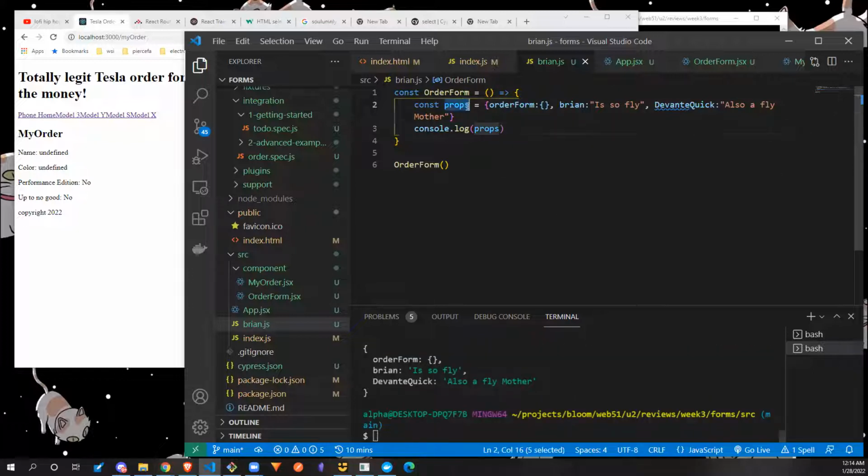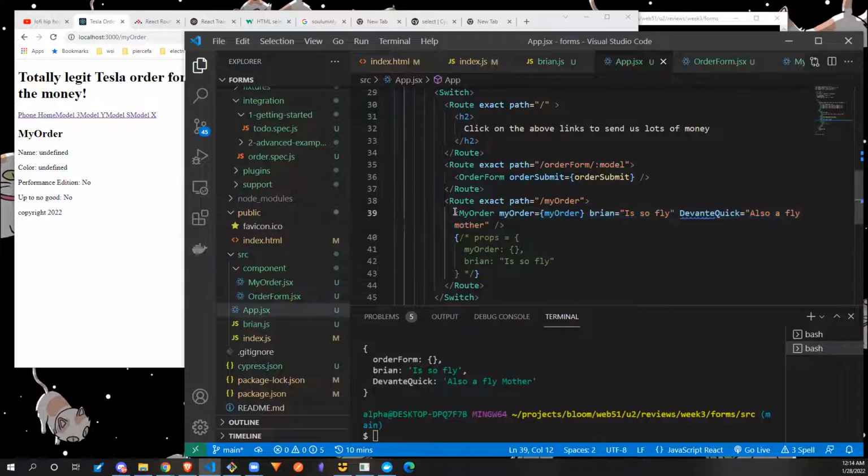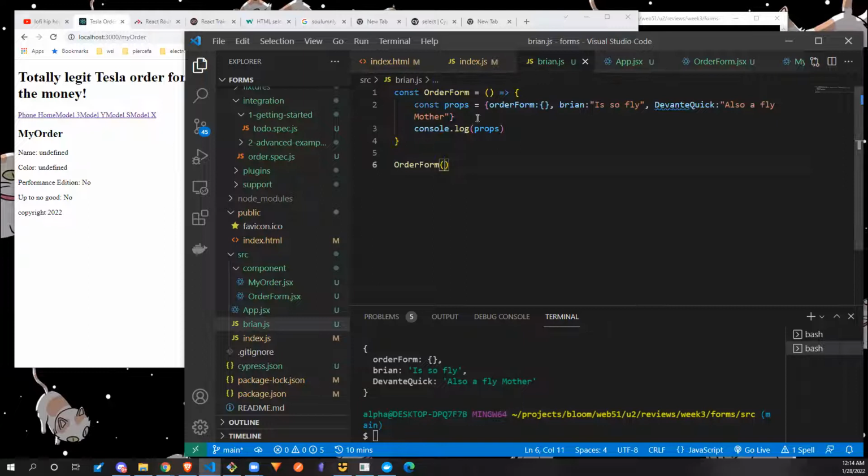So props is just a name of a variable, but we don't want to make it so that it's locked into being just this information, right? So that's why we don't define it here. We have it defined elsewhere, like in our app.js. So this is the exact same thing. This my order, Brian, Devontae Quick. This is all the exact same stuff here when we try to do an order form and pass this stuff in.